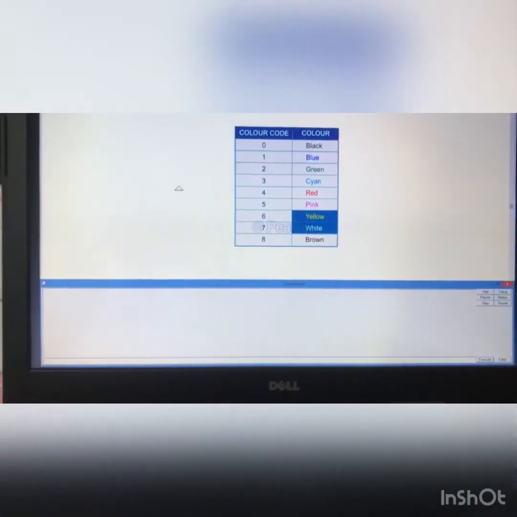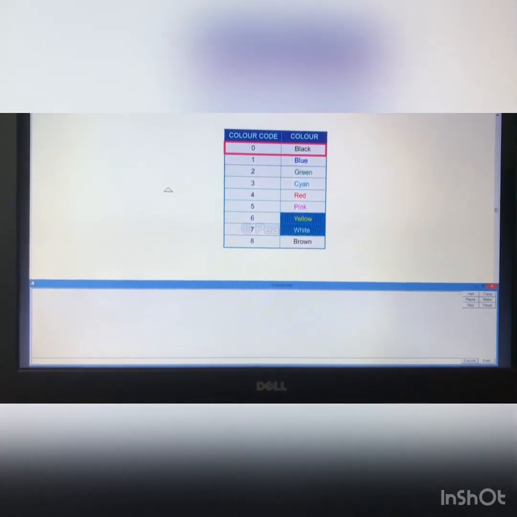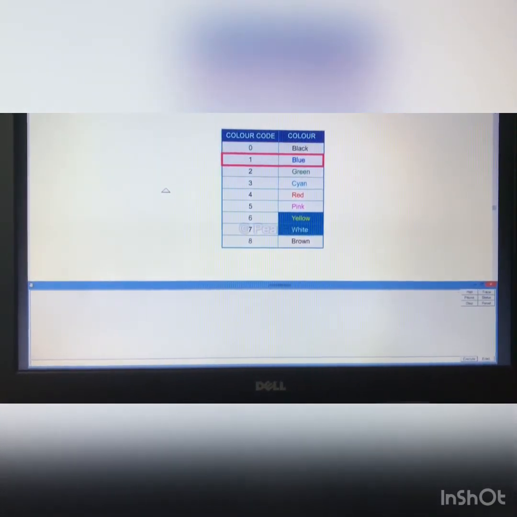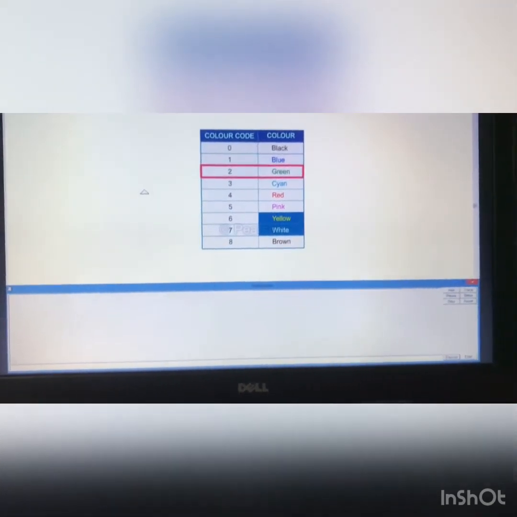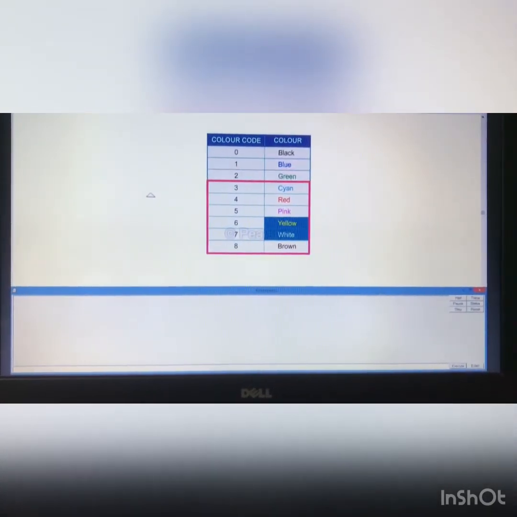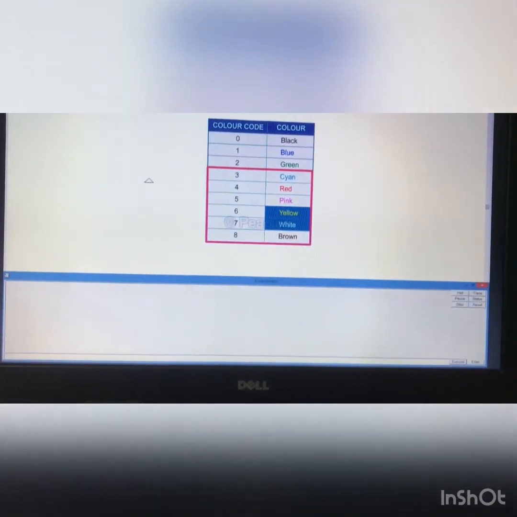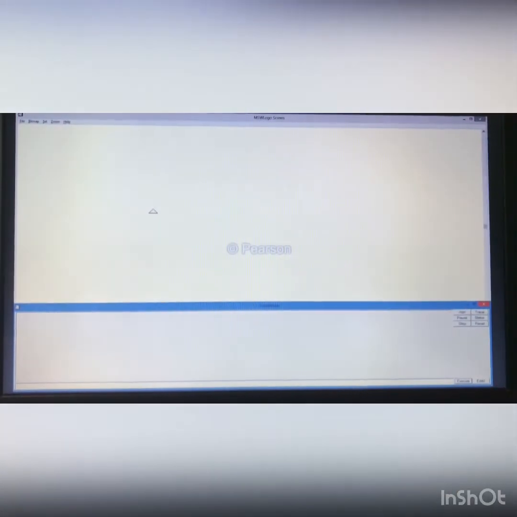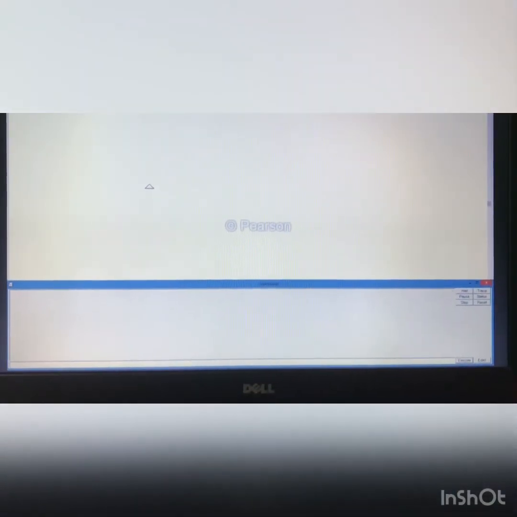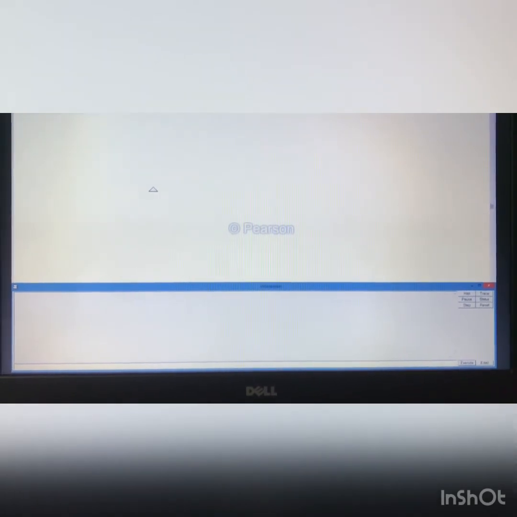For example, to draw in black, use 0. For blue, use 1. Similarly, the turtle will draw lines in green color if you use 2. Look at the table for some of the other color codes. Let's see how Suja draws a rectangle with different colors using the set pen color command.